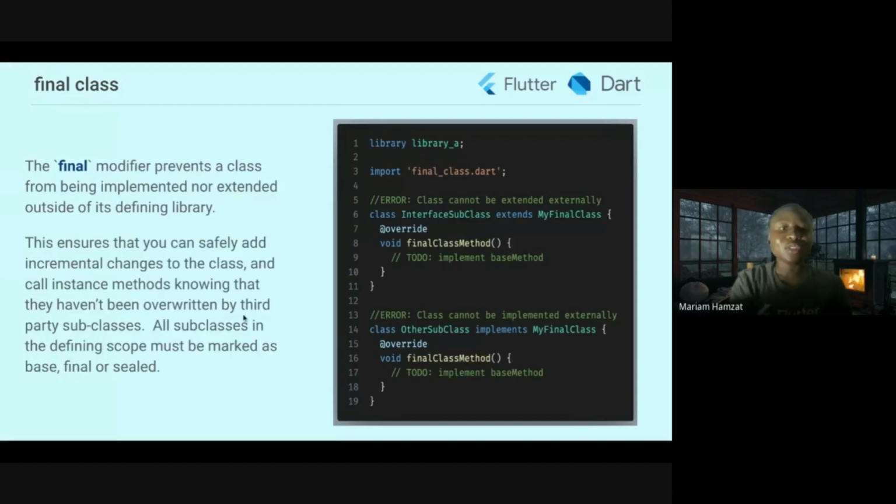Then we have another one called the final modifier, right? What the final modifier does is that it prevents a class from being implemented or extended outside its defining library. So you cannot implement a final class outside of its library. If you look at this example, interface of class extends my final class, you cannot extend it because you are trying to import the final class inside another library. It's not going to work. You can also not implement it.